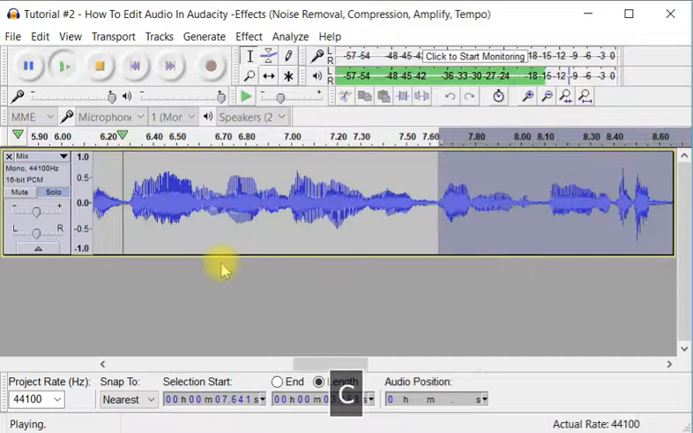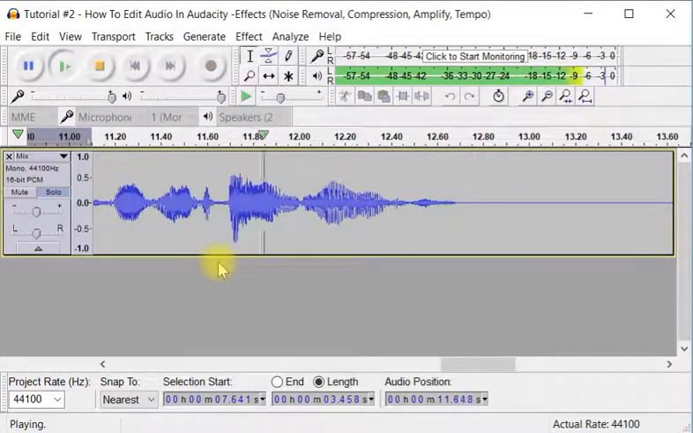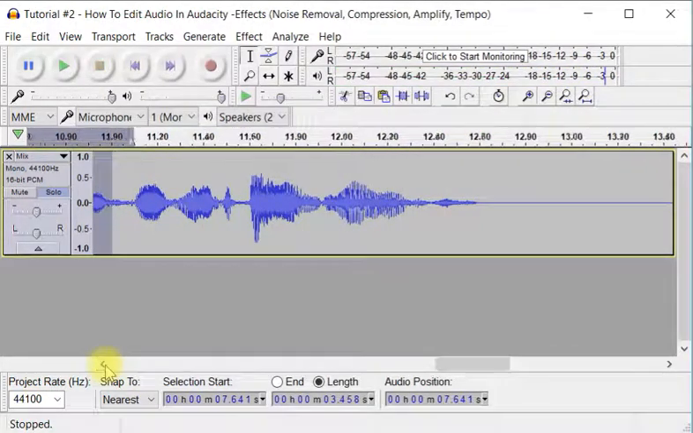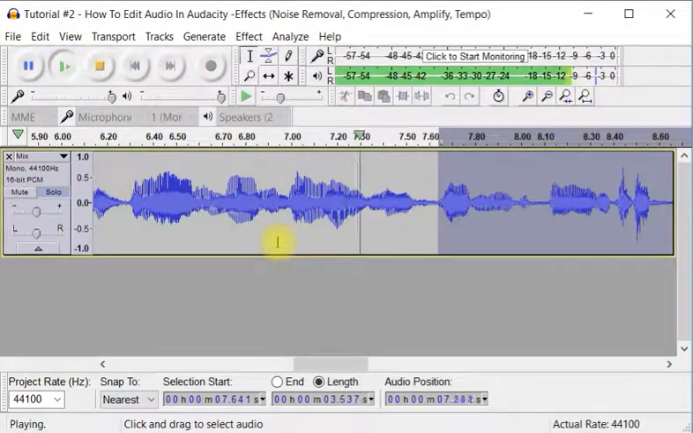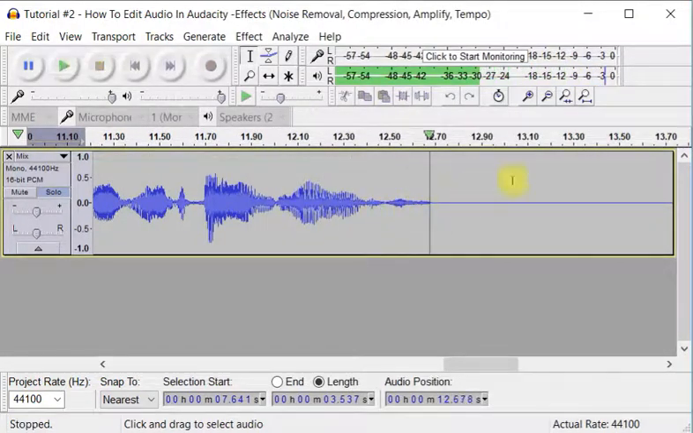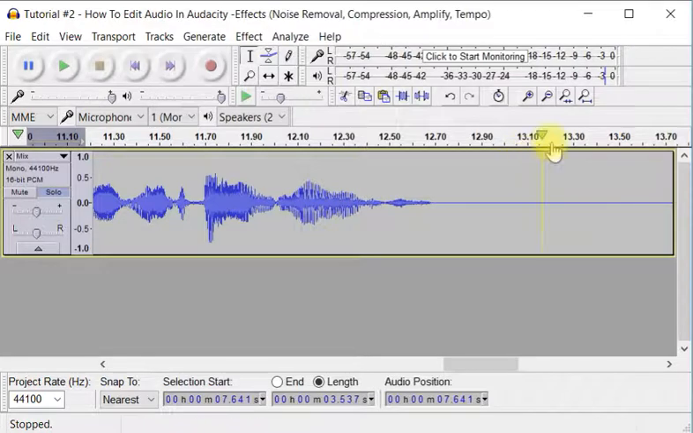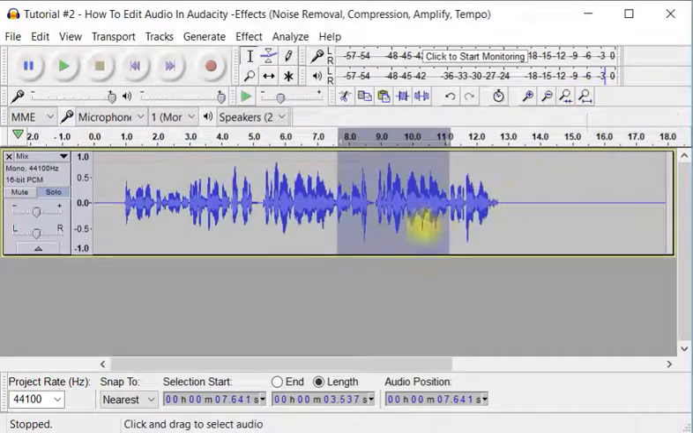Let's suppose you don't get it right. Okay, you don't want that extra in there, so you want to put the cut right where it goes. That sounds pretty good. So I'm going to just cut that out.